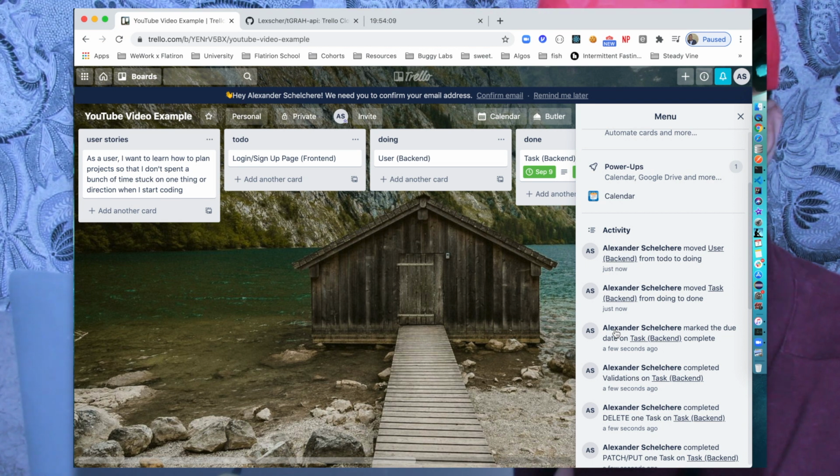So yeah, that's Trello, a project management application. There are so many others like Trello that you can use. This isn't the only one. There are other tools that are free to use.